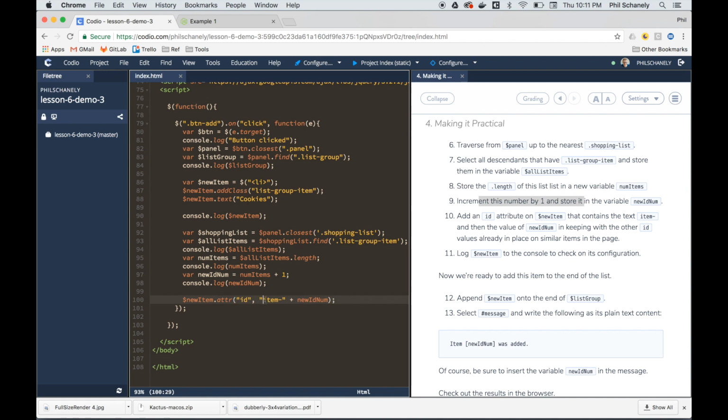Okay, and because we started with a string, JavaScript knows to make this the concatenation operator, not the plus operator, even though this is a number. So this will be converted to a string and concatenated on right after this. So our new item should get the item dash 11. Well, as long as it's the 11th item.